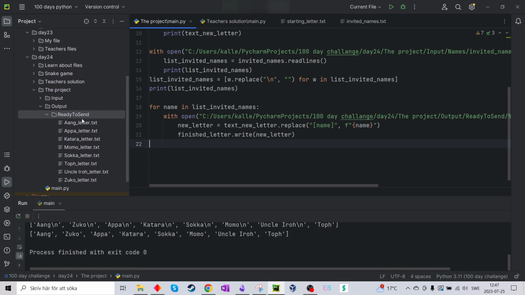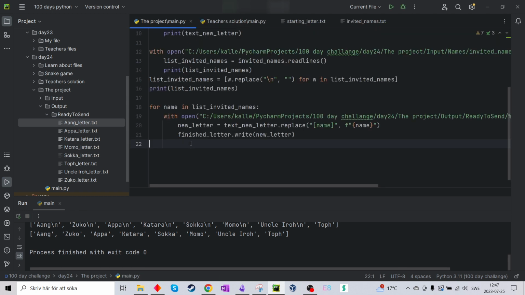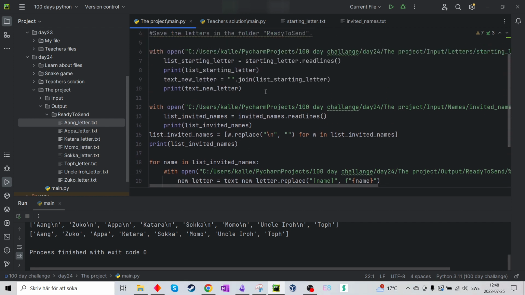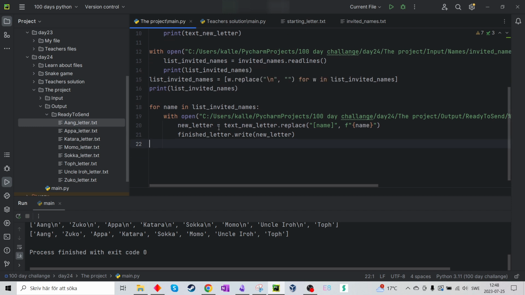Bam, and here I have it. I have my Aang, my Appa, Katara, Momo, Sokka, Toph, and Zuko, which is of course from the amazing show Avatar. And here in the file you see it changed the name. So this project took some time and some Googling, of course, to figure out, but it wasn't that challenging. It was mostly lessons today to understand how to edit and change and open files.